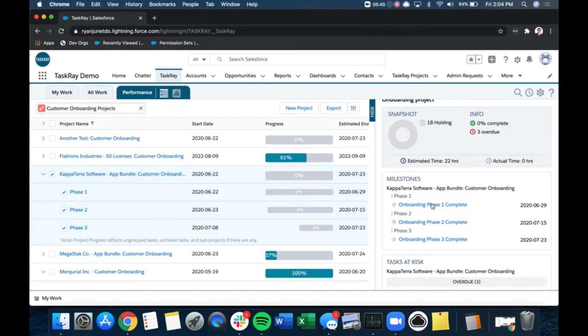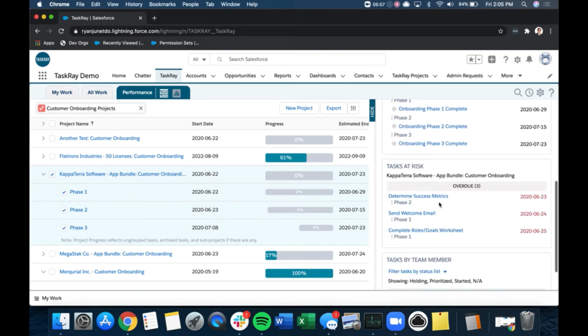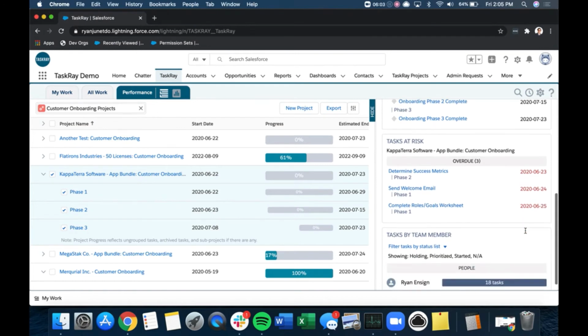We can also see how our milestones are doing. So if we wanted to just get a high-level overview of, hey, looks like phase 1, 2, and 3 aren't complete. This was due on the 29th. How are we going with that? If they start to become overdue, you can see just generally how the project is trending. Any at-risk tasks, we can see here there's those 3 overdue tasks. We know we might want to look into that.